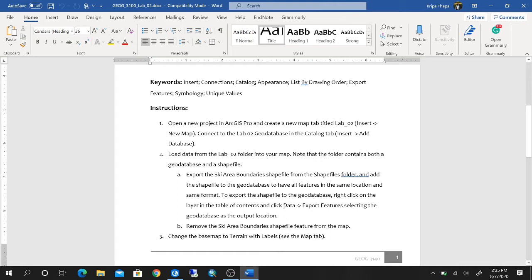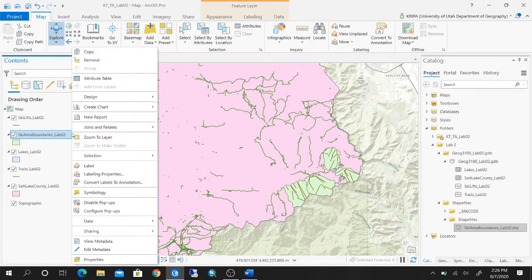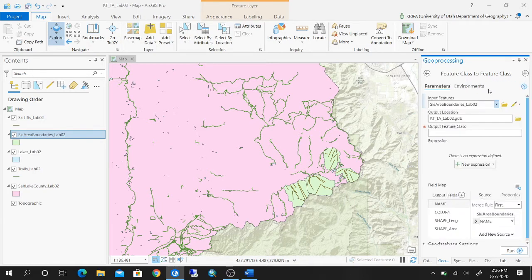To do that, we're going to export our shapefile of our ski area boundaries to the geodatabase. So we're going to click on our layer of ski area boundaries, right click, go to data, and do an export feature. This is going to pull up a geoprocessing tab, and this is for our analysis. The feature that we want to input is the ski area boundaries, or we just want to change the location from the shapefiles folder to a geodatabase, right?